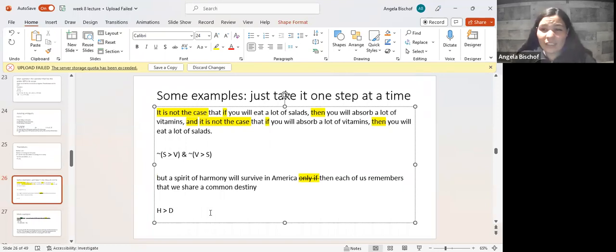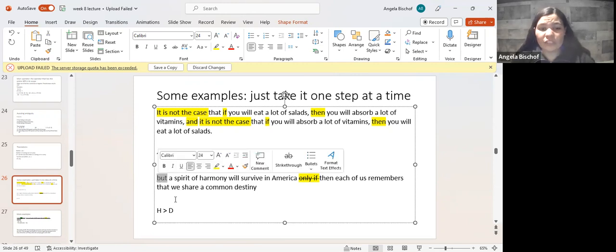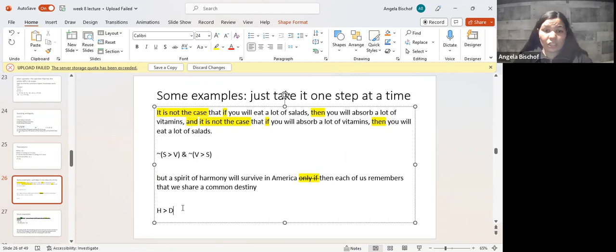But notice I had to make some judgment calls because it's not clear exactly what the purpose of this "but" was. I was treating it as a conjunction, but unless maybe I wrote this question down incorrectly, maybe there are more words that I was missing. It seems like we're missing the other conjunct, right? A spirit of harmony will survive in America. That's a complete sentence, and there's no conjunction there. So I'm going to end up with that as my main translation.